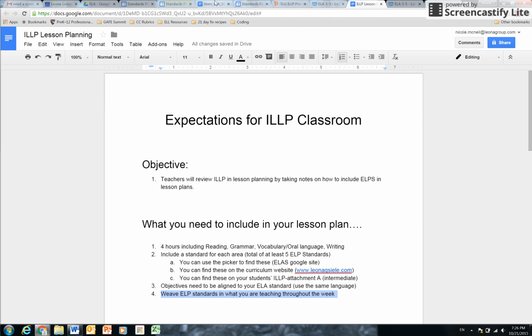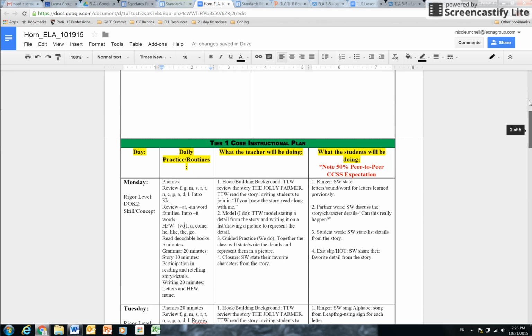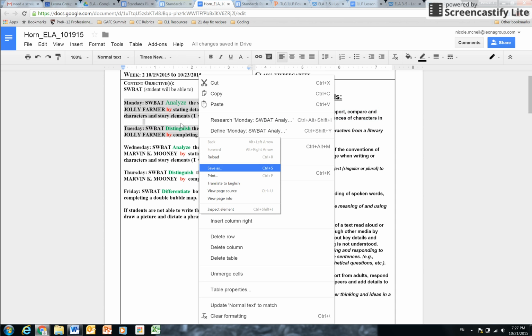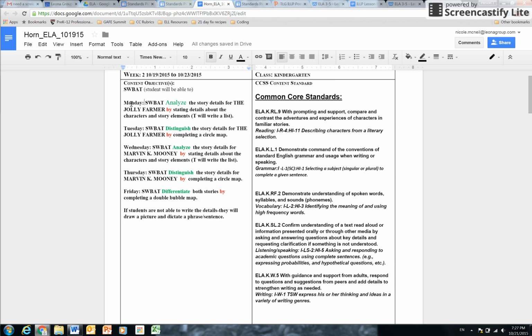We have a sample lesson plan here from some teachers over at South Point Elementary School. When I look at their standard and I look at their key standard right here, that's their focus standard. They want students to compare and contrast the adventures and experiences of characters in a familiar text. When I look at their objectives, each of these objectives for the week should be aligned to that.